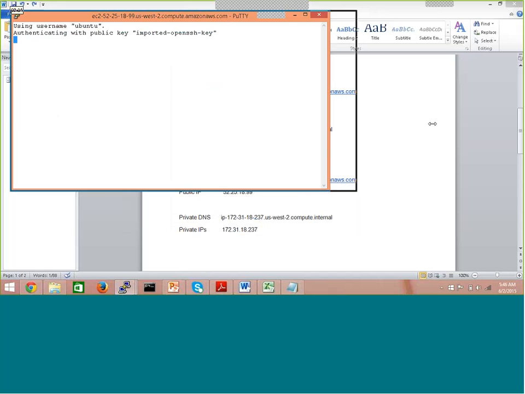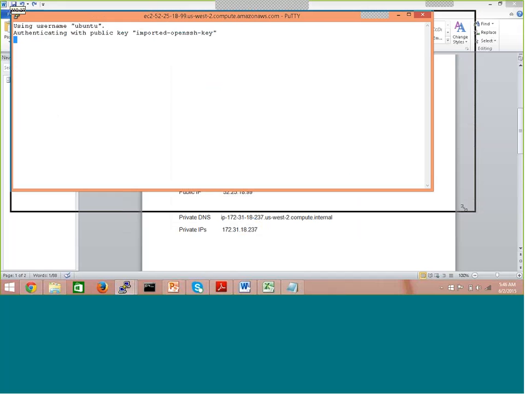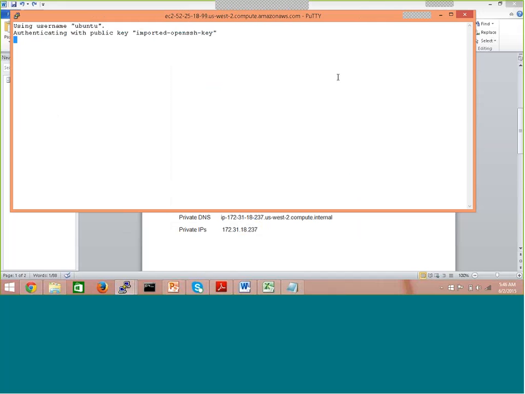Just accept the key. The first time you log in, it will prompt you to identify your fingerprint authentication. Just accept it, and you are logged in.